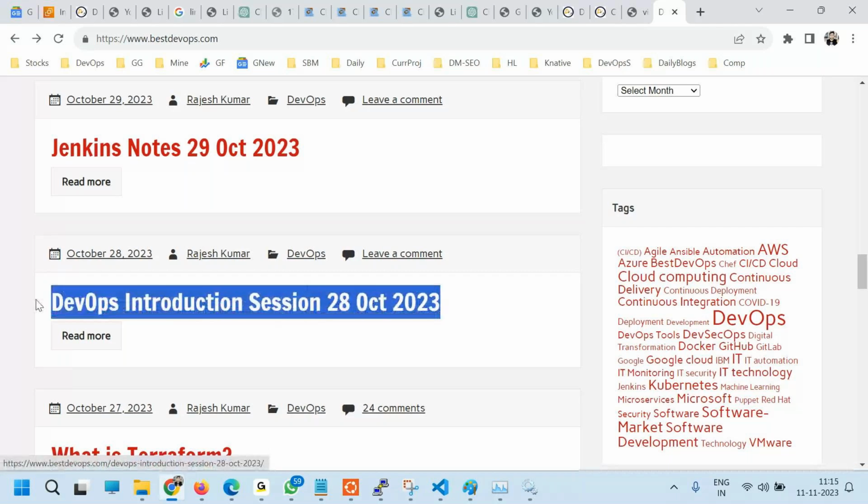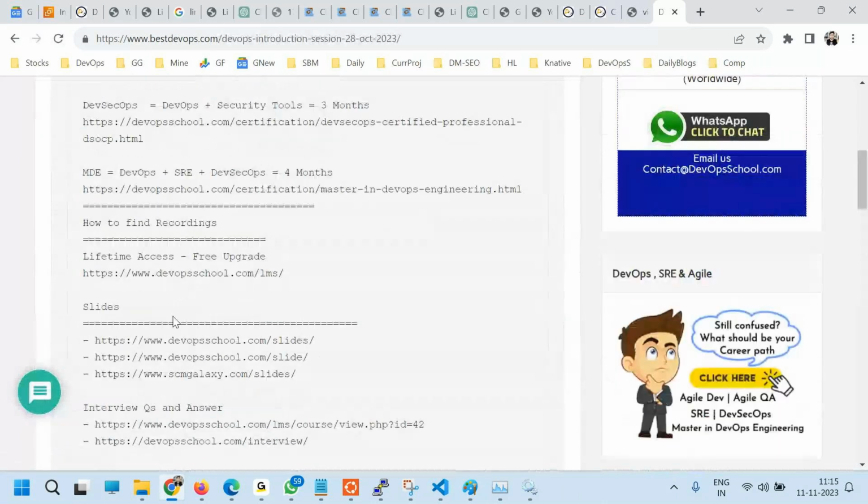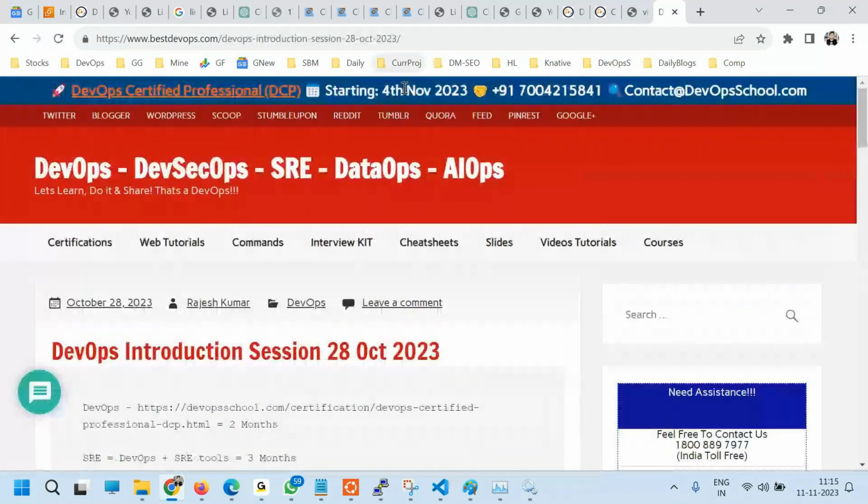So see, in your WhatsApp group, the moment I create it, I have a habit of keeping it over there. So you just check the WhatsApp group, and you will have the notes. Okay. Maybe some of you got added at a later point of time. So I'll do one thing. I'll consolidate and reshare in your group again.